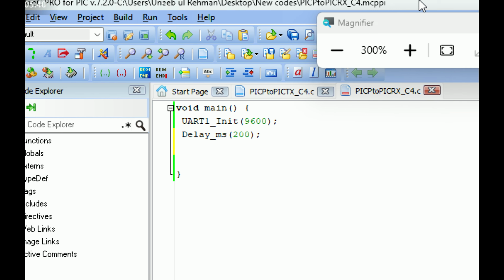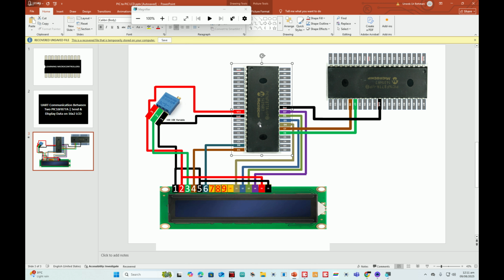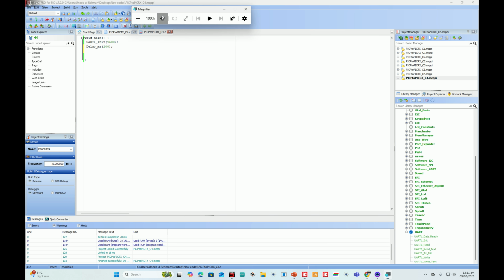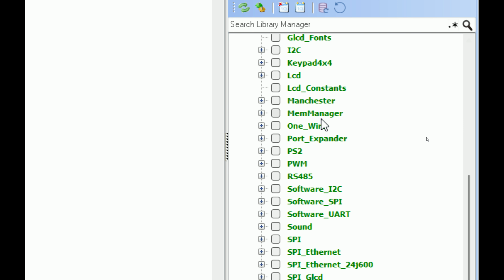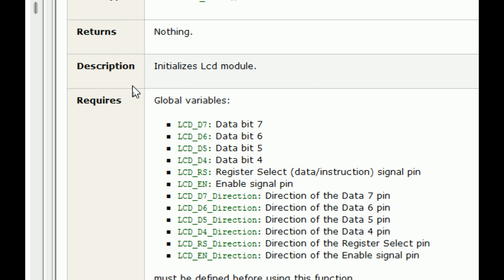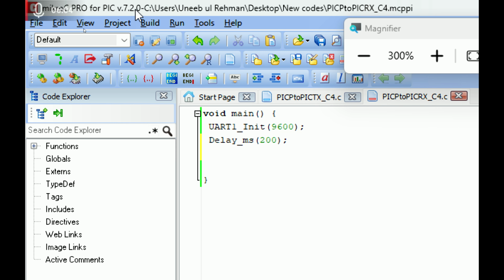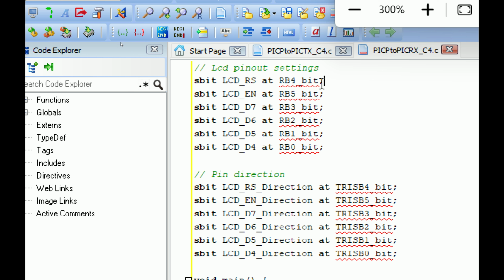Now as per this diagram, you can see that we have the LCD connected to the receiver side. So we have to initialize this LCD with this pinout setting. So now go to the right, go to the LCD library. There you check mark this, expand it. There you have this LCD init command. Double click on this. This window pops up, and in the example here you have these commands. Copy them till here. Now go back, place it above the void main like this, and here guys you will define your pinout setting.